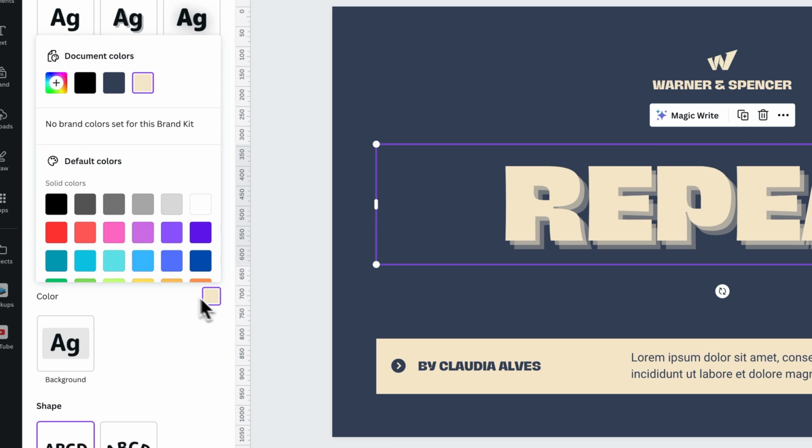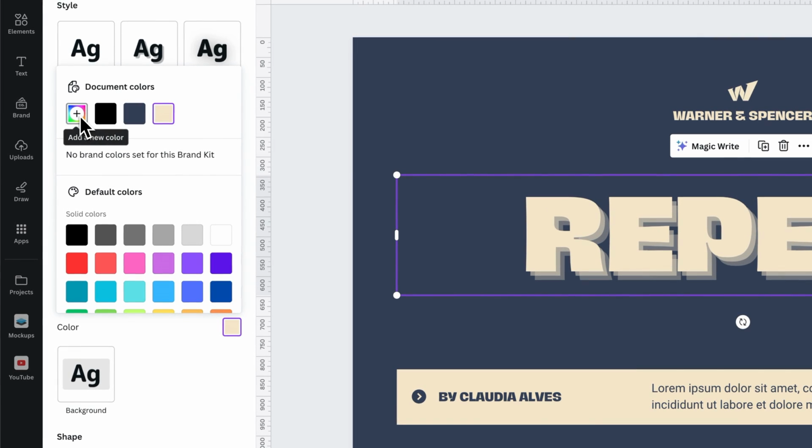So we can select this color and we can add any new color that we want. We can choose from colors in our document. We can also add any of these other colors. So if we wanted to add a little bit of color to this and not have it be so monotone, if you will, we can do that just by adding any color here.